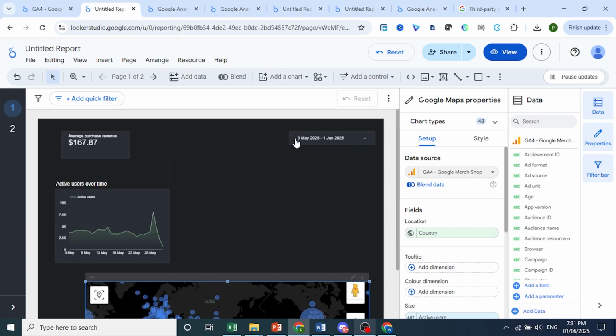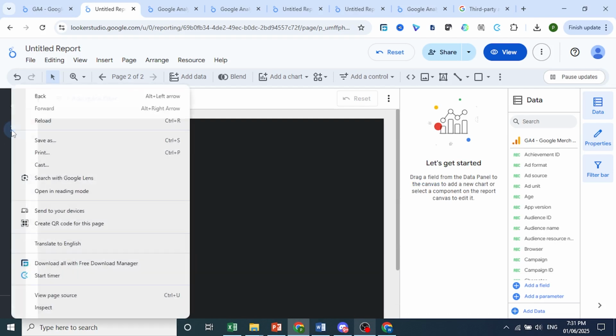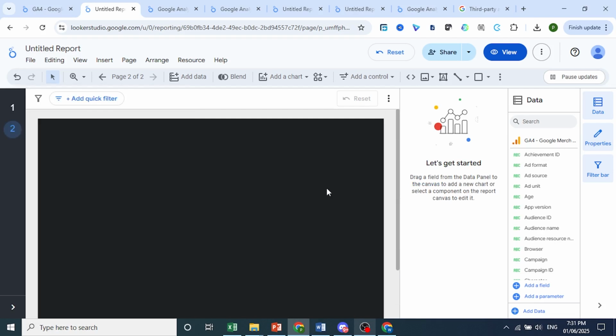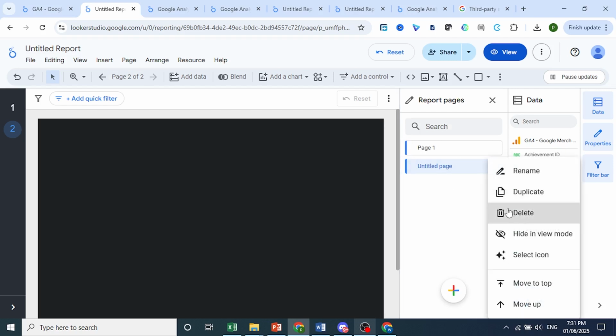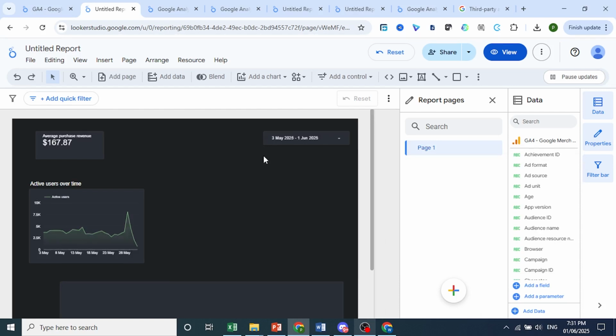And if you want to export this, okay, first let me delete this page. And once we come here, you can just click on this, manage pages, click on those 3 dots, click on delete. Let me show you how we can export this.